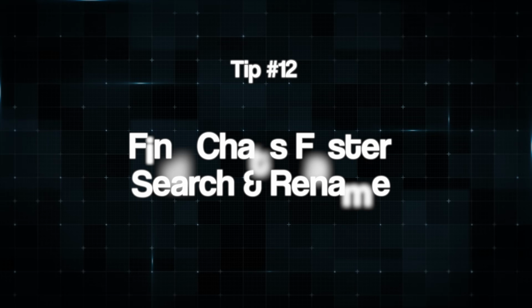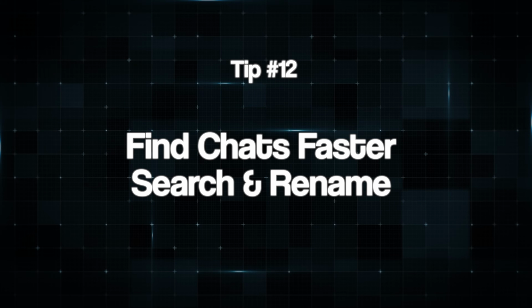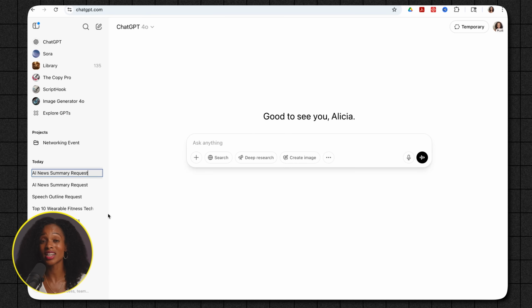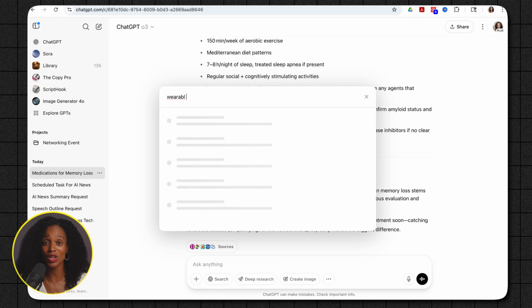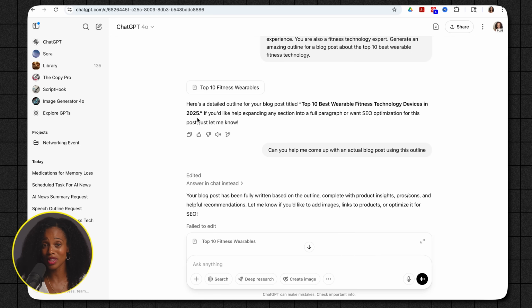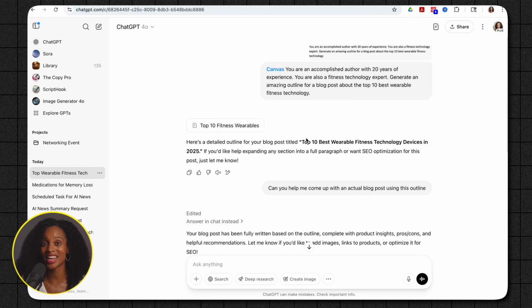And the final tip number 12 is super simple, but has saved me tons of time. And that is renaming my conversations, my chats, and using the search function to retrieve specific chats. So renaming your chat to something meaningful and then being able to search for the chat that you're looking for saves you from scrolling manually through endless chats to find what you need. This might seem like a simple thing, but it makes a huge difference in staying organized.